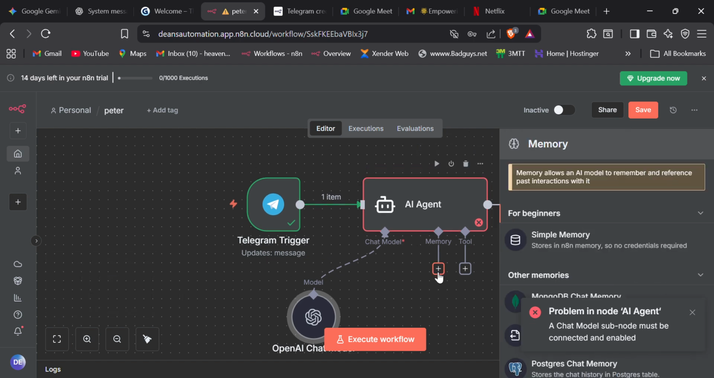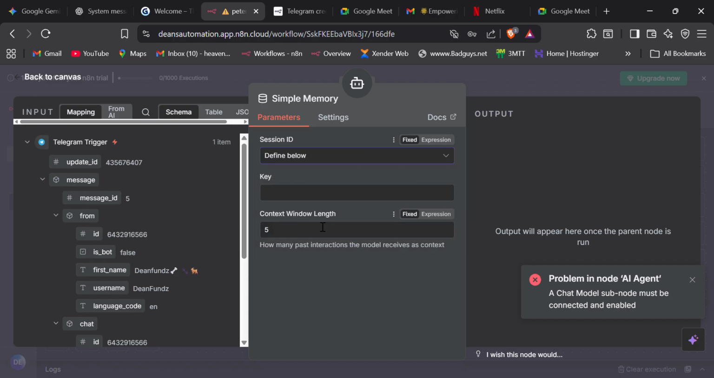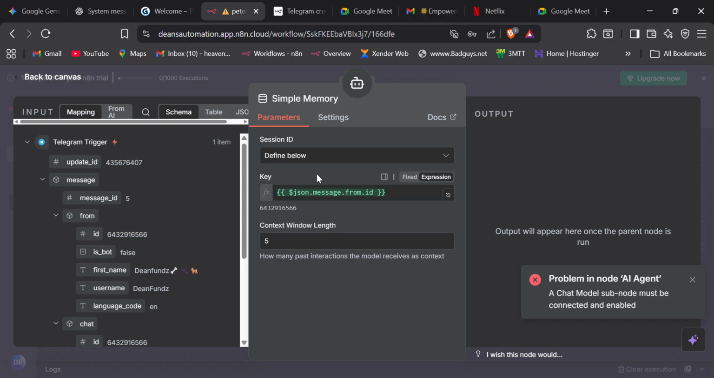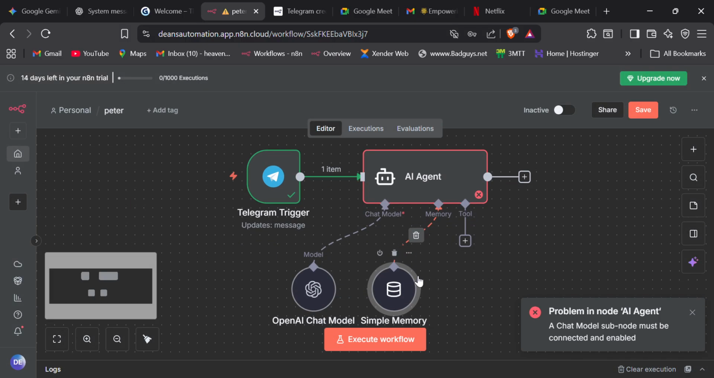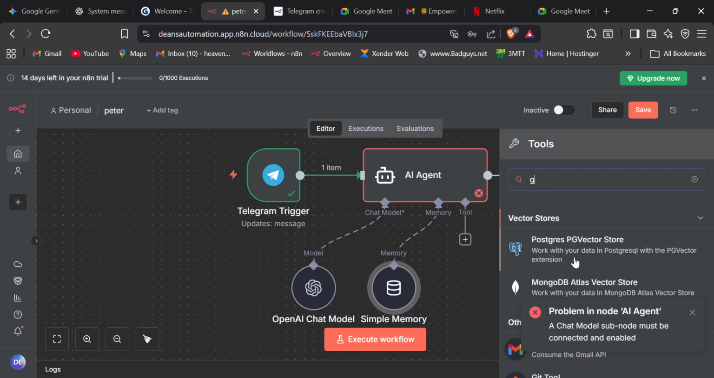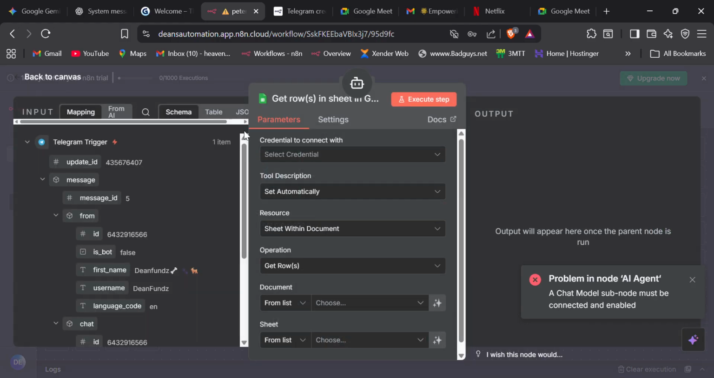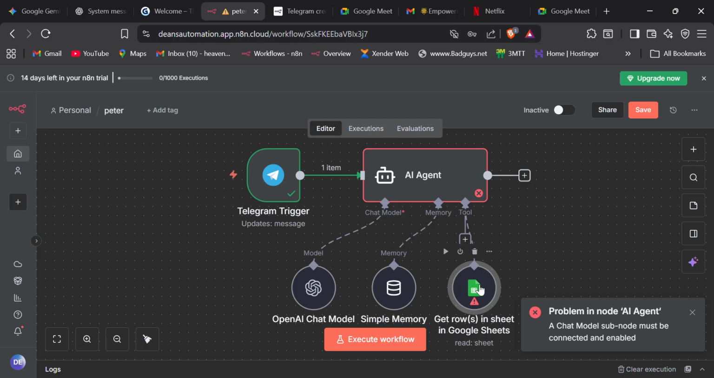add your memory, a simple memory, click this connected trigger and define below. I love to use the chat ID as the key for my memory, and then add the context window to, let's say, 20. Okay, so here then you can decide to add any tool you want. I will give you another video on how to connect the credentials for Google Apps and Google APIs.